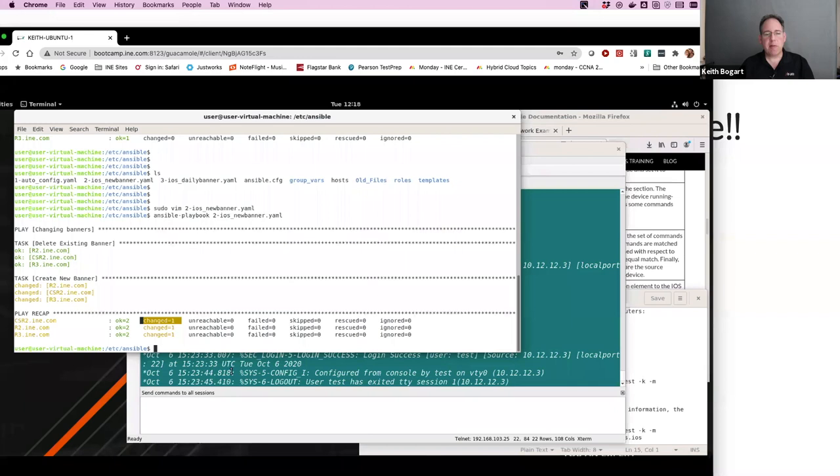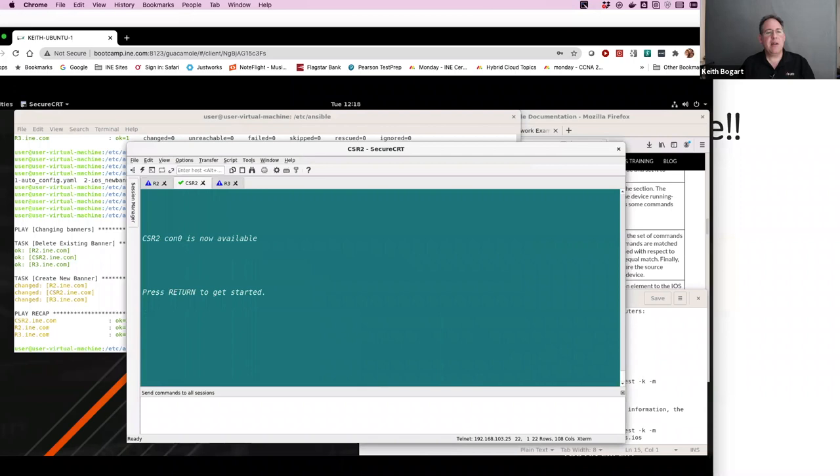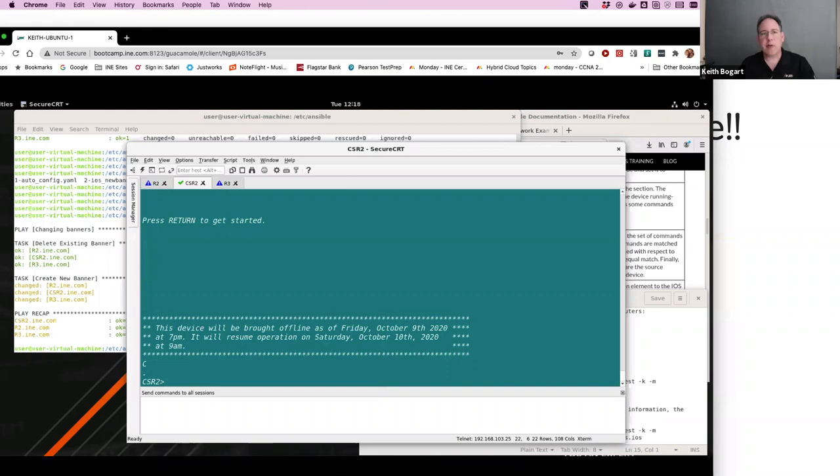Not sure why we didn't get that the last time, but now I can see, if I exit out of here, there's my new banner. And if I looked at all three devices, they would all three have that. Now let's say Saturday is done, right? This banner is no longer applicable and I want to put all my devices back to their normal default banner.